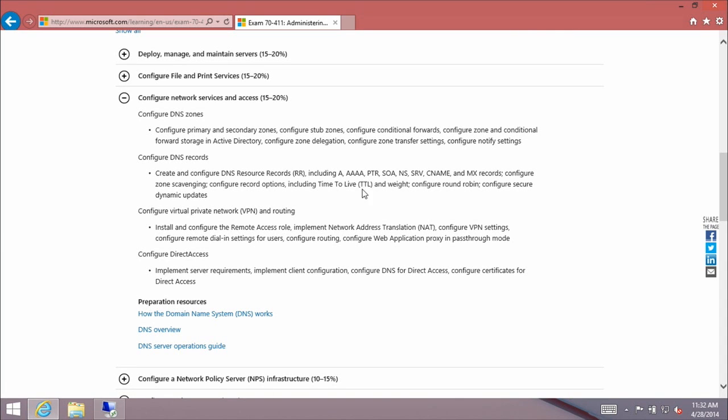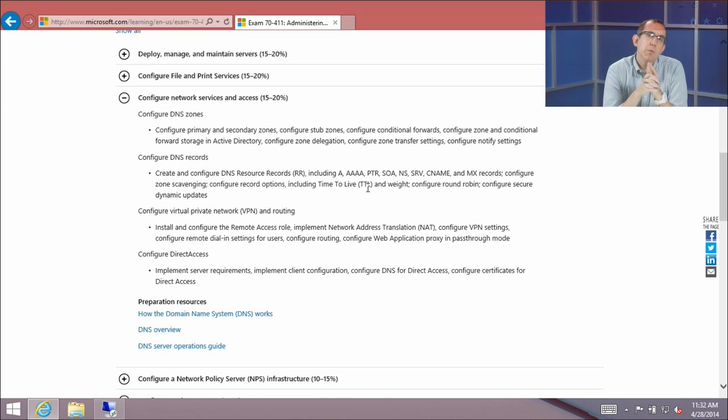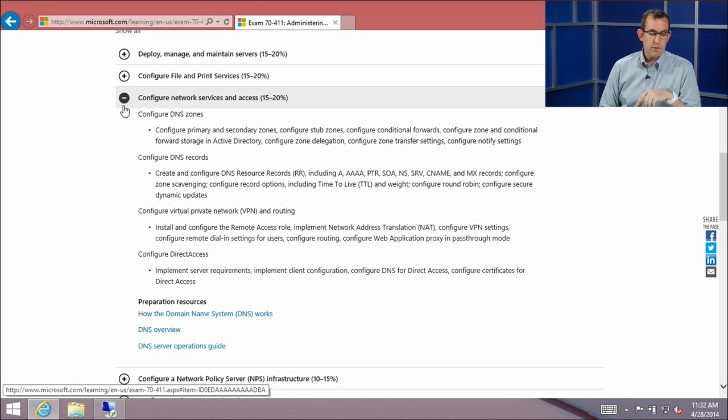VPN and routing. VPN is very important. You're going to need to learn the protocols available, the configuration options available. I will say from a configuration standpoint, VPN is more complicated or potentially more complicated than direct access in Windows Server 2012 R2. And direct access is more functional, I believe, in terms of ease of use for your users. So I may focus on that. For the sake of the exam, you're going to want to know both.